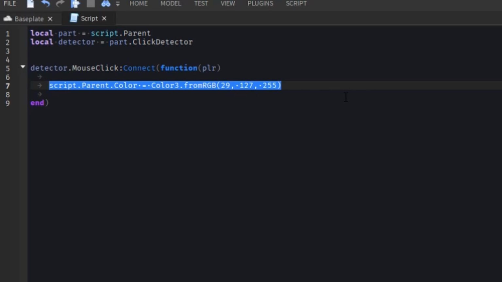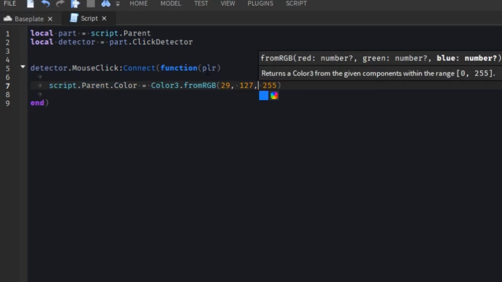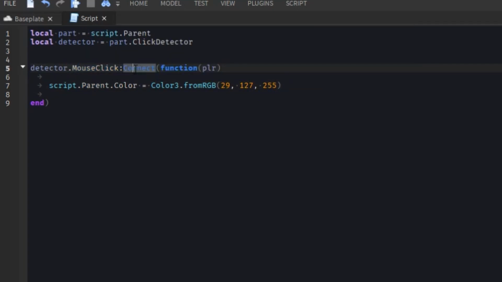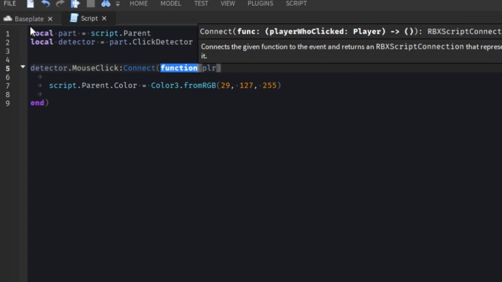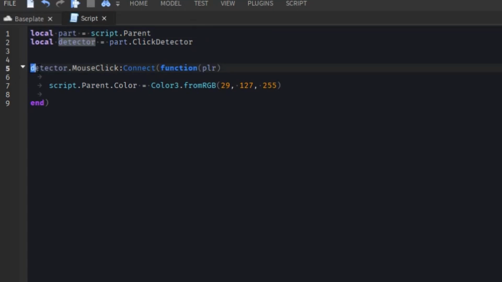functions, kind of. So whenever you make a connection to an event, it connects the function to the event. So whenever it runs this line of code, it will connect this event to this function. So you can see this line will only be run once, only a single time in the script, so there's only one connection being made to this event.